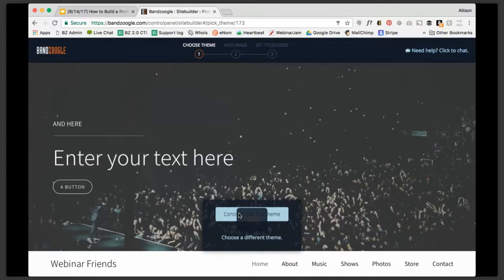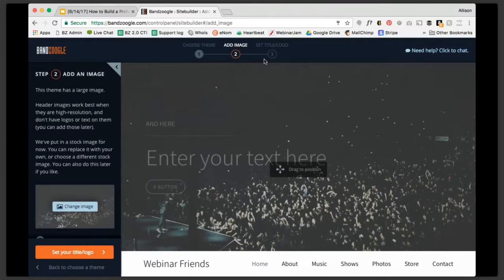So once you click continue with this theme, this is the 3-step setup. It's going to just go through three little setup items, and then you'll be in the main control panel. So here's where you can change the image.